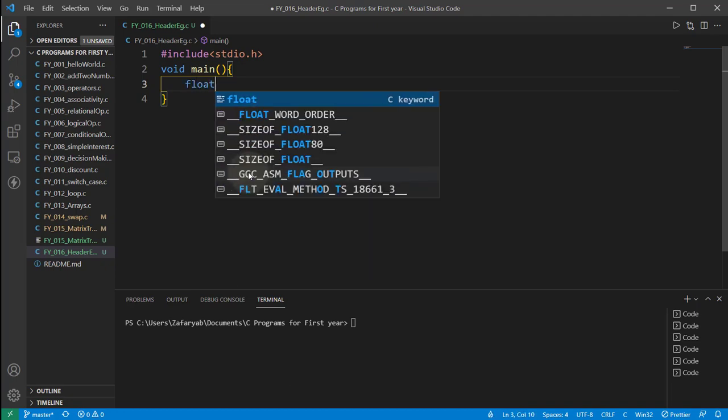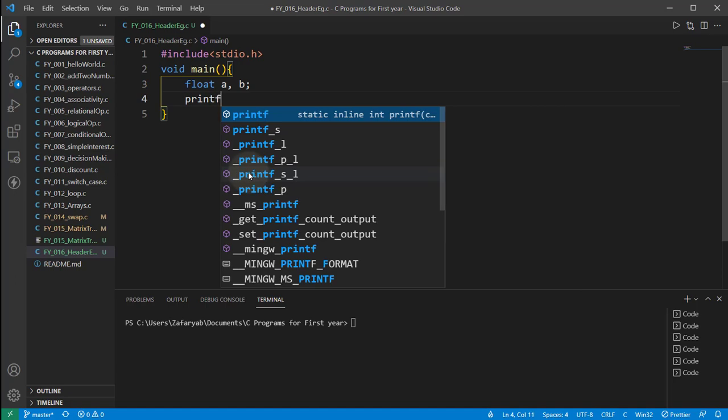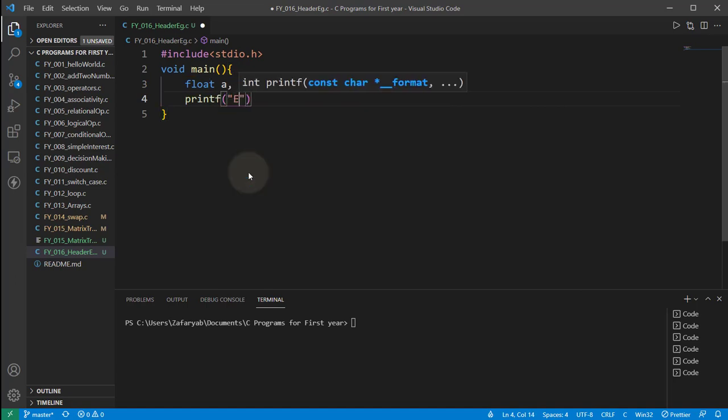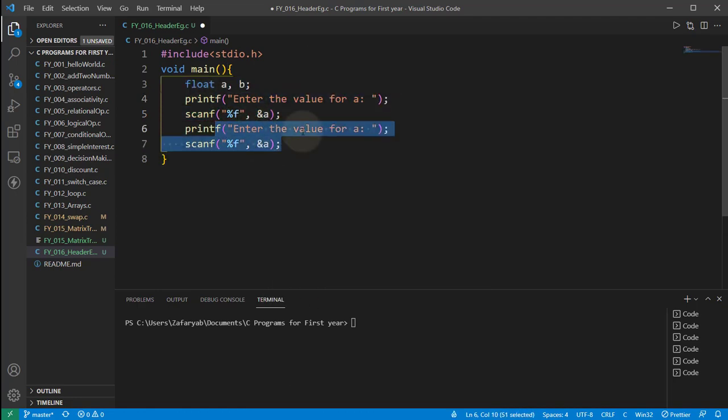I want two values, so I'm declaring them as float type, float a and b. I would like to display a good message to my user to enter the value for a, and then I would write a scanf function for asking the float value from the user and storing it at the address of a. After doing this, I would repeat these steps for the value b as well. By this point, I would have got the values a and b.